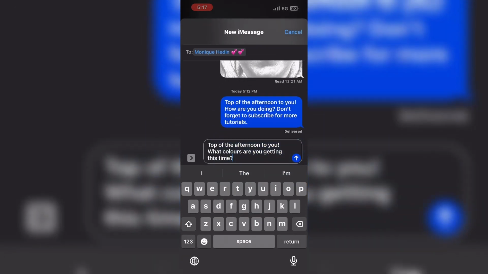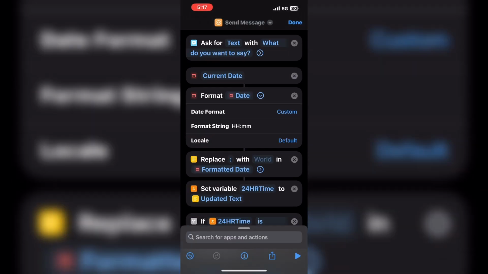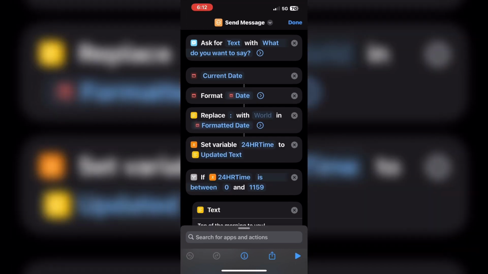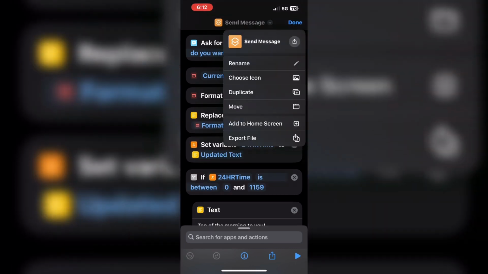As you can see, the Messages conversation window pops up with the selected contact. You just need to tap the Send button, and the conversation window will disappear. Your message will be sent.